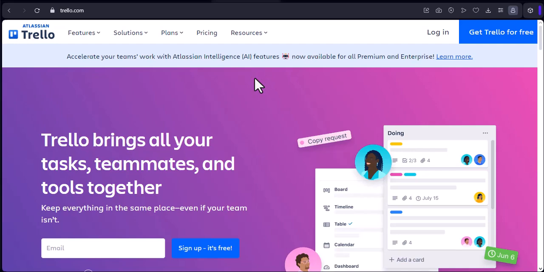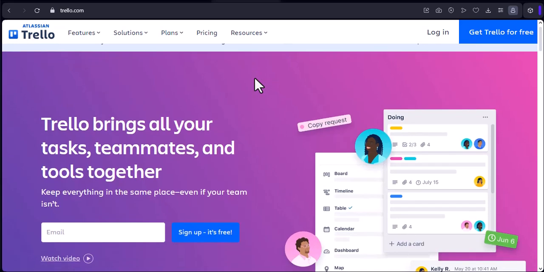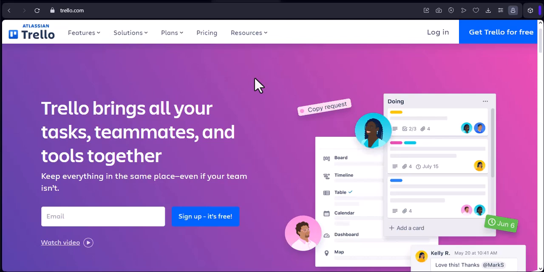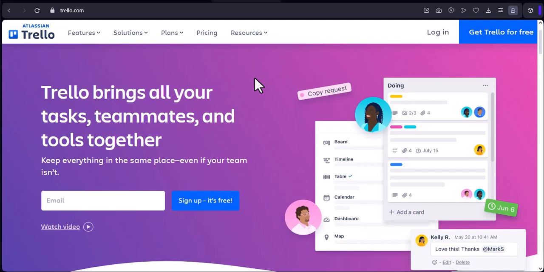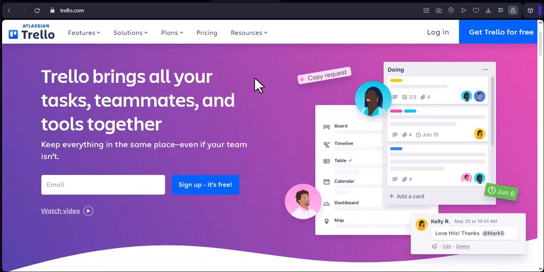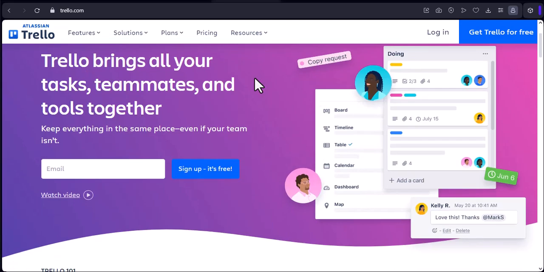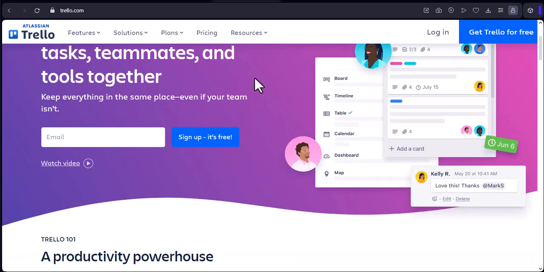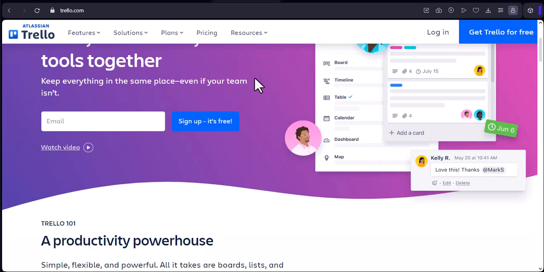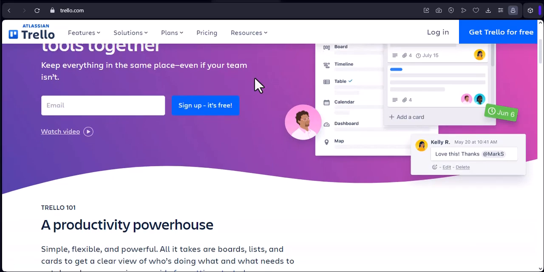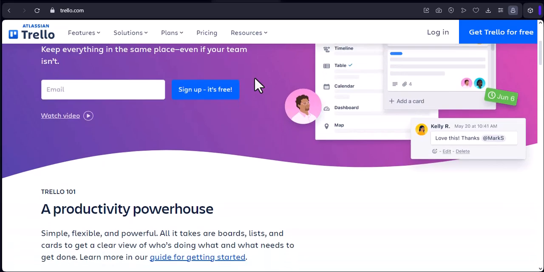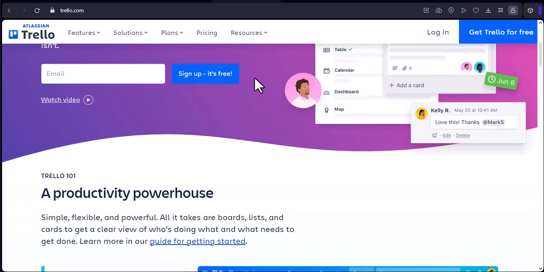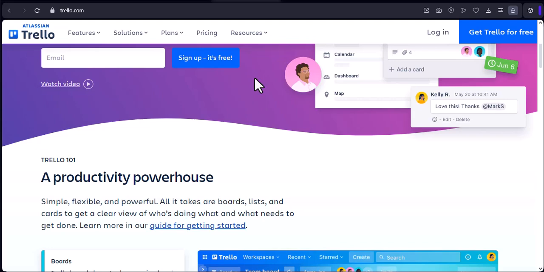Ever feel like your brilliant project ideas vanish into thin air, leaving you with a scattered mess of tasks and missed deadlines? You're not alone. In today's fast-paced world, juggling multiple projects can feel like trying to herd cats. But what if I told you there's a visual, intuitive, and dare I say, fun way to bring order to that chaos? That's right, we're diving deep into the wonderful world of Trello and, more specifically, how to harness its power to create a rock-solid project plan.